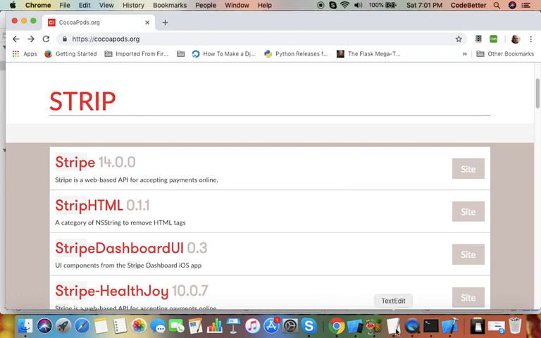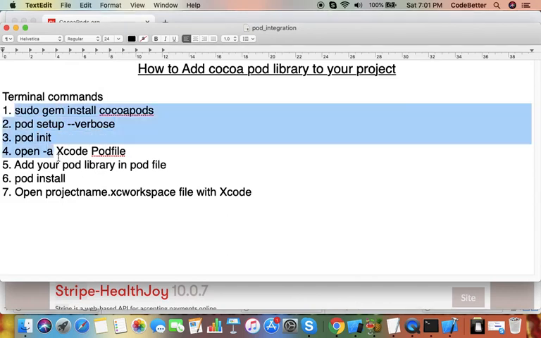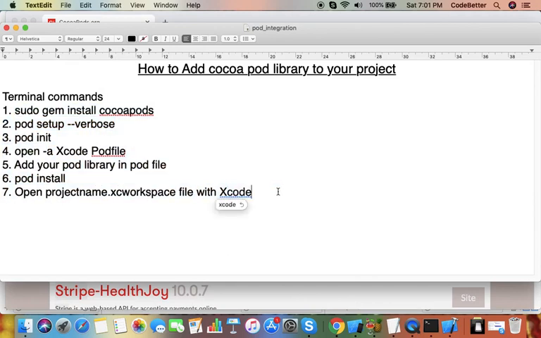So you need to just follow the instructions. Here are the instructions given, and you can utilize these instructions to set up a pod library in your project.